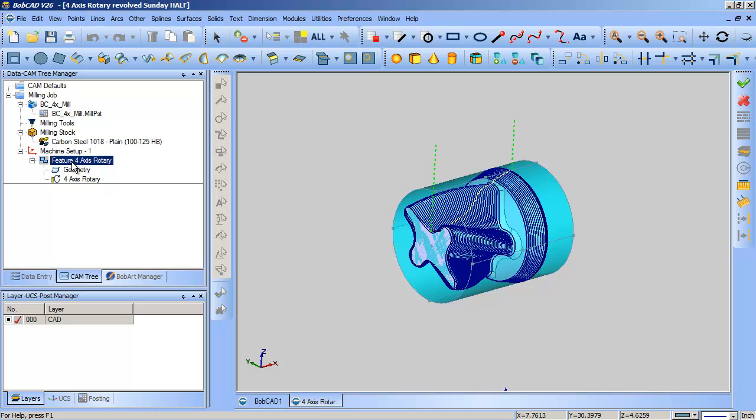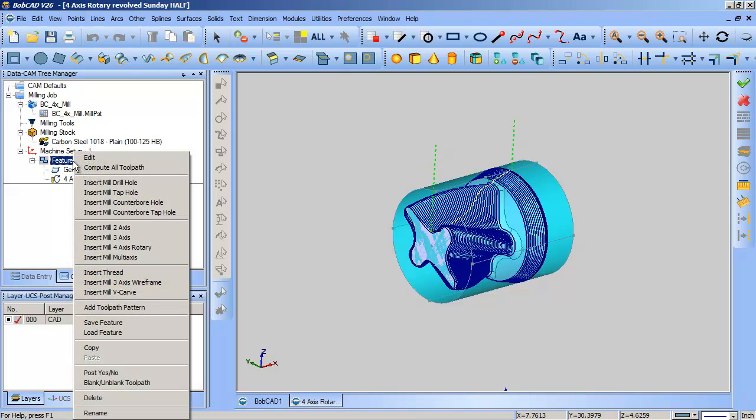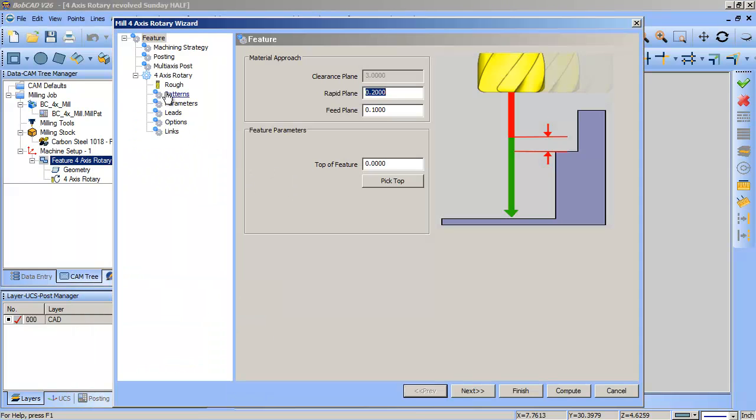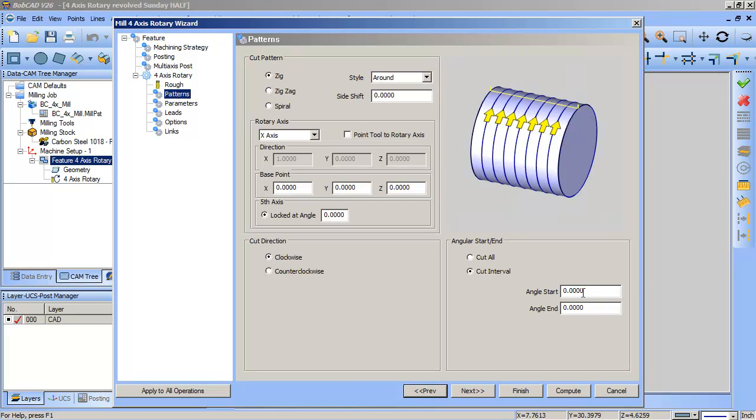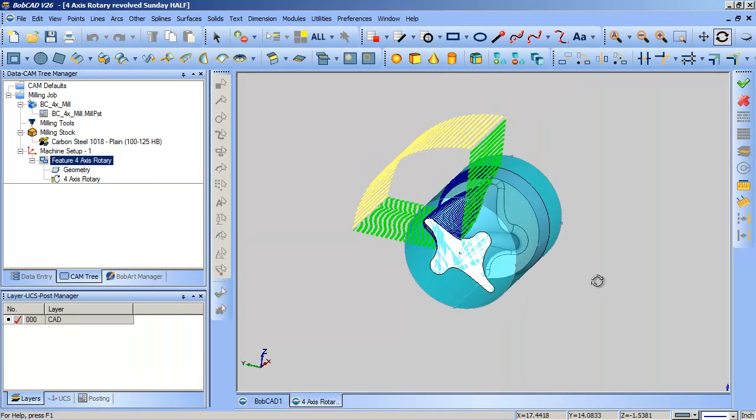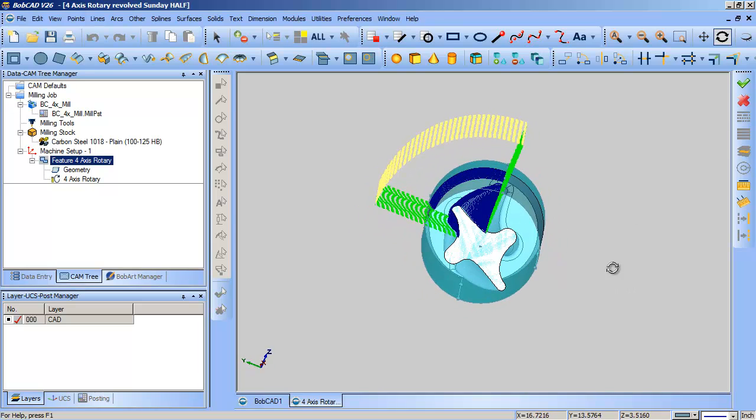Let's leave that at 0 and 90 and just try that. So you just want to cut just that area on the part, right?